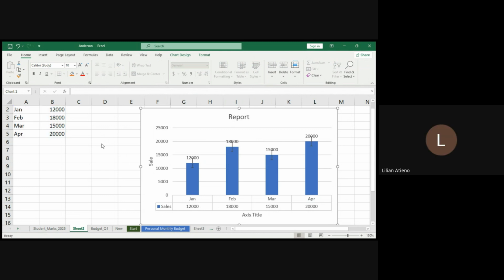We can also add error bars. So we have standard error, percentage. Standard error is that, what is percentage, standard deviation and more options. So that is error bars.